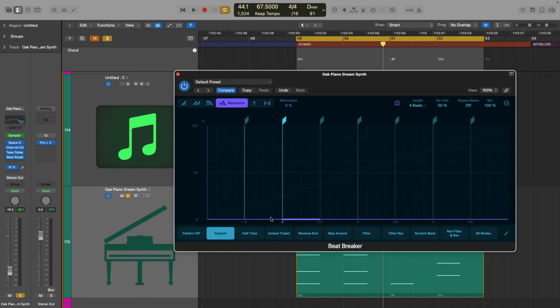After that, we have resonance. And obviously, as you would imagine, you can adjust the resonance relative to the high pass or low pass filter.